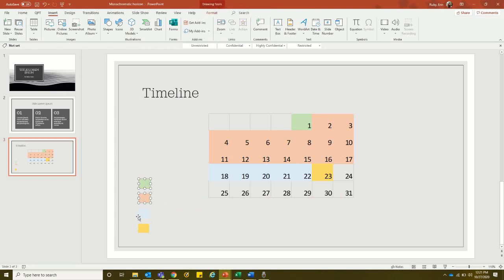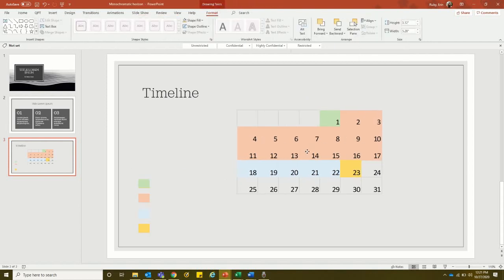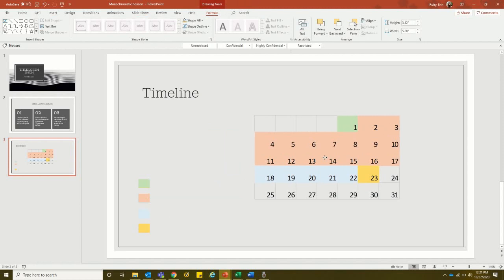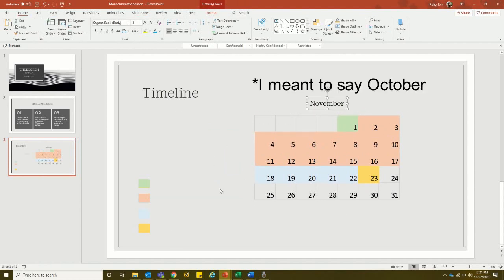So you can line all of these up using format and align in the center. Let's move this over here. Now we'll add in a text box and say November. Place it over the box and then say start date.